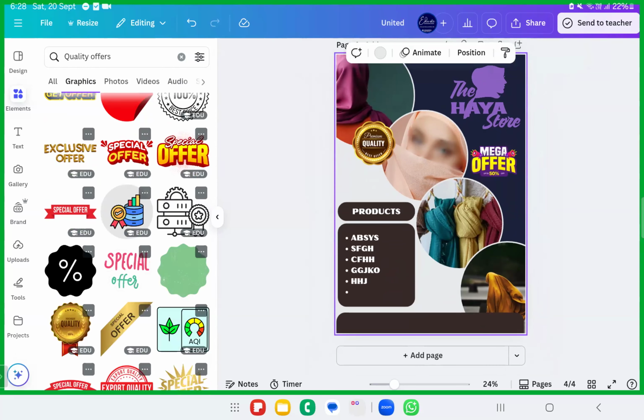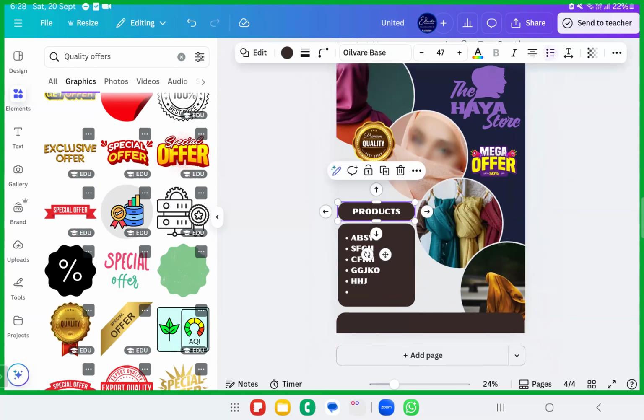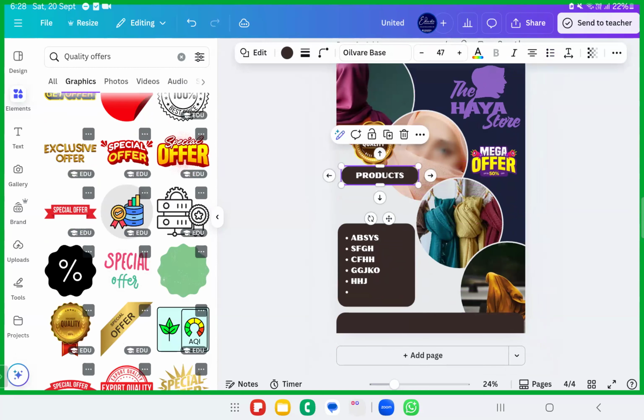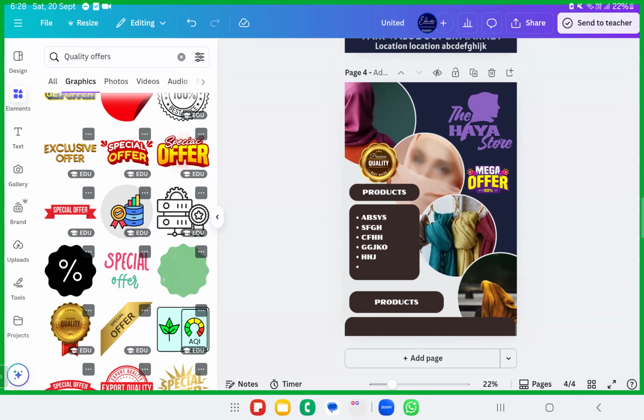If you have Instagram handles and all, write it. If you do not like it here, you can put it somewhere else. If you want to put products somewhere here, it's all yours. You can do it in any way, whatever way you want. See here, I've just put it over here. You can add some other things, whatever you want. It's all client based.